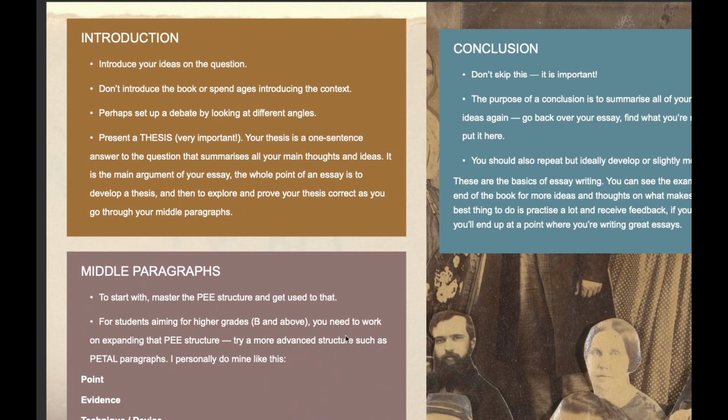You might look at different debates or different perspectives and angles. That's a more advanced thing. So if you're not comfortable doing that yet, I wouldn't worry about that. But in your mind, you should aim towards being able to look at perspectives and debates and that kind of thing. And then you present a thesis, which is also called an argument.